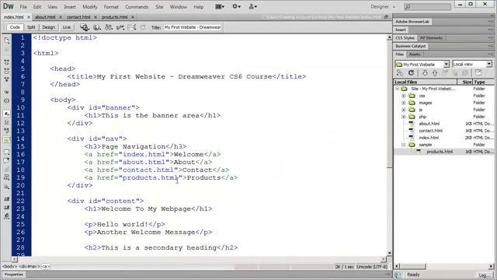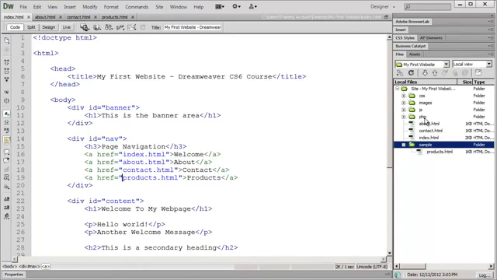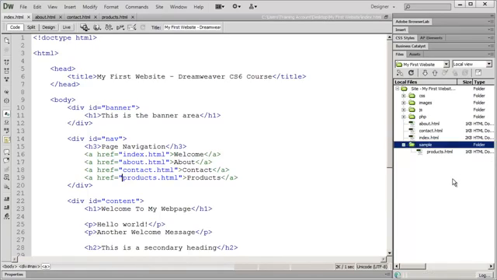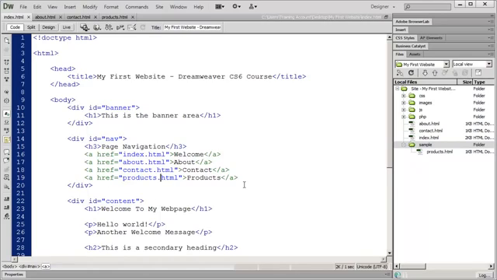And that's because products is not in the same folder as these three pages are. It's in a folder called sample. So you need some way to tell the browser to go into the sample folder and there find the products page. And the way you do that is inside of the quotation marks, you type the name of the folder and then a slash, and then the name of the file.